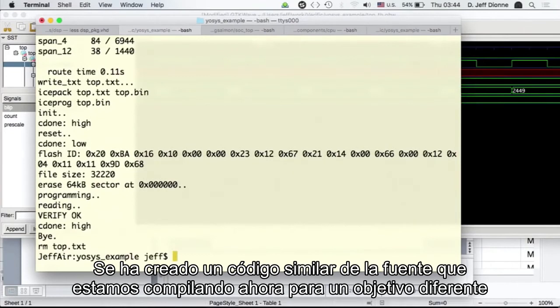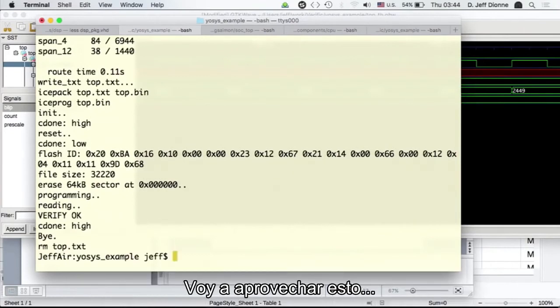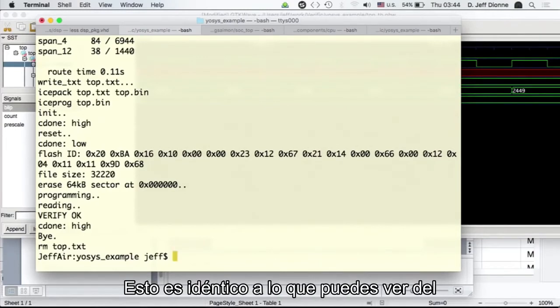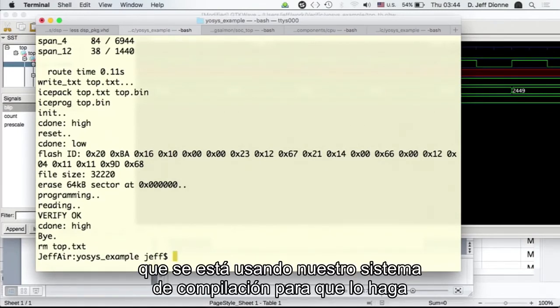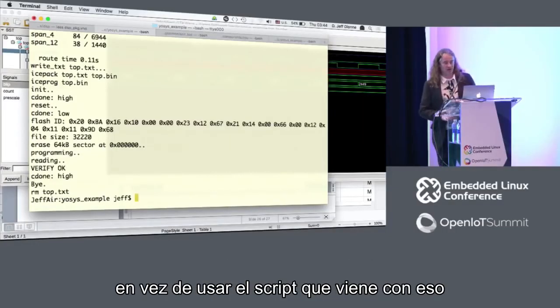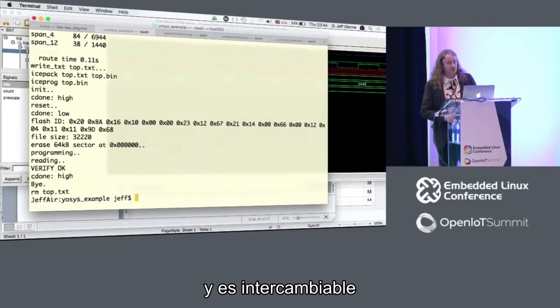Now we're compiling for a different target. And I'm going to tip this up, and there you go. This is exactly identical to what you can see from the author of these tools on his YouTube channel. The only difference here is our build system is being used to make it instead of the scripts that come with that. And so it's interchangeable.